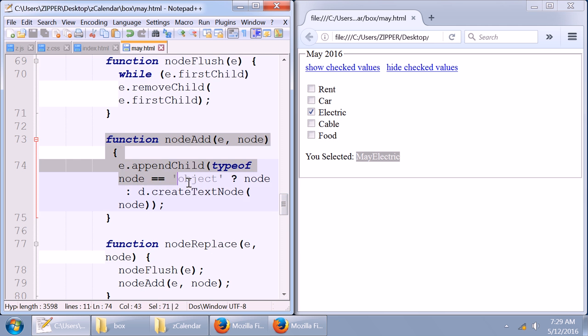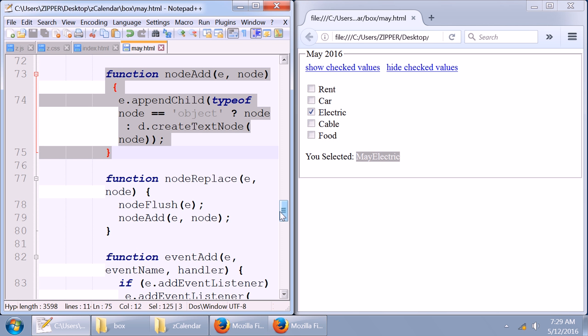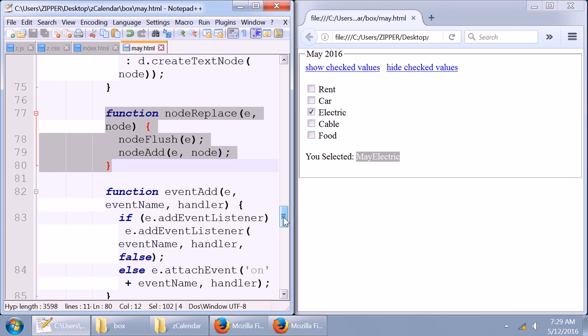Then we've got function nodeAdd. Function nodeAdd, e, node. e.appendChild, typeof node equals object, question mark, node, d.createTextNode, node. Again, you have to be perfect with the syntax. You have to use the equals the way you see them, the either single quotes or double quotes as you see them, the difference between the semicolons and colons, question mark, spaces, do everything just the way you see them. The next function right here says function nodeReplace, e, node. nodeFlush e, nodeAdd, e, node.